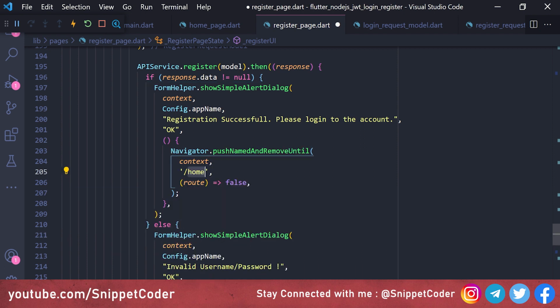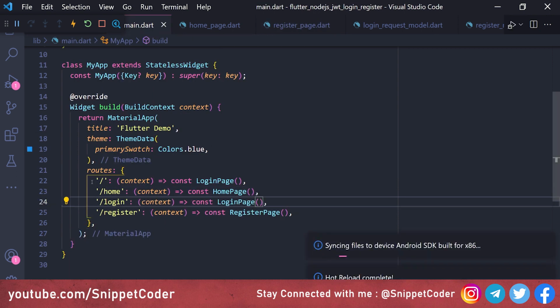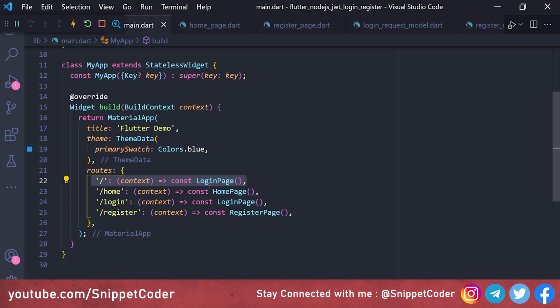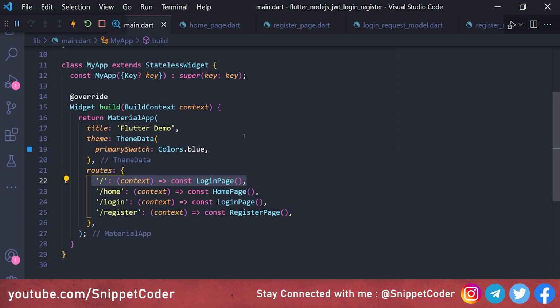This one we will change it to login, and we will go to our main.dart file to see what we have to put here for the login also, because this one we are going to replace very soon with the conditional one. If the user is logged in, then we will show here the home page, else we will show here the login page. That we will cover later on. So now let's go back to the register page.